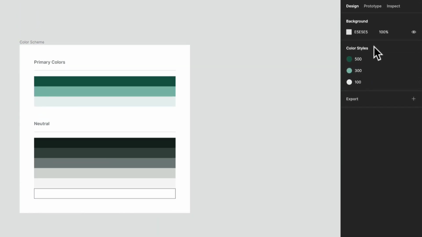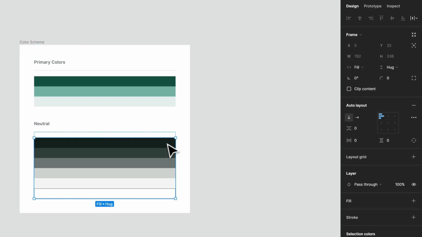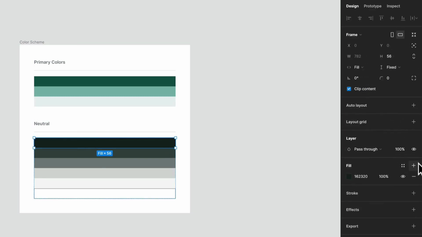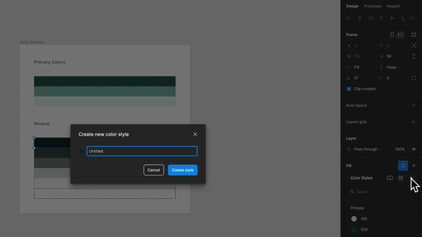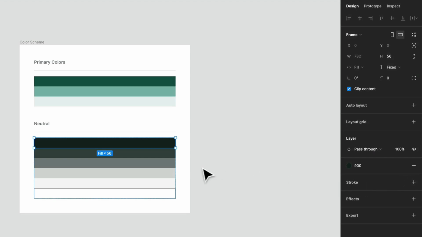But I can also select all my styles here, right click, and add a new folder. I'm just going to call this folder primary. So now they're there. I'm going to do the same over here for the neutrals, going through them one by one. I'm going to call this one 900. So how many do we have here?